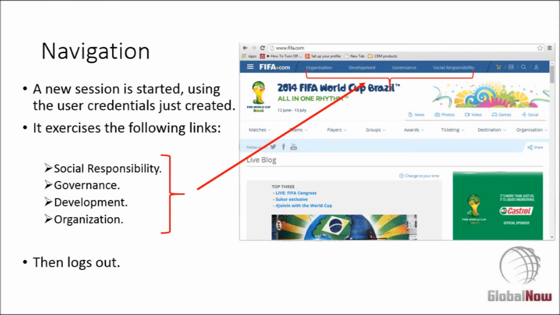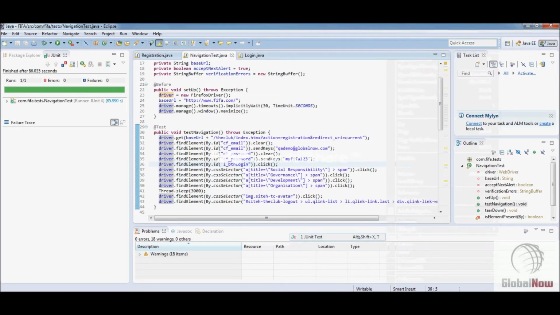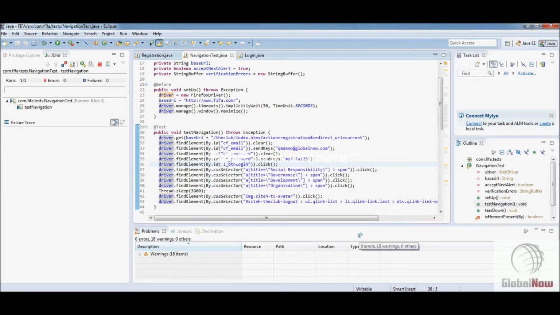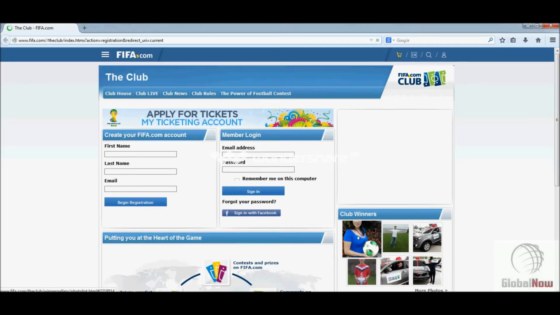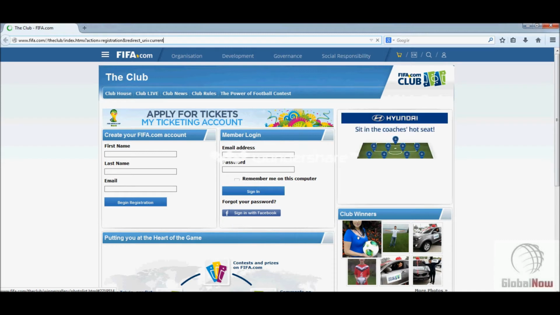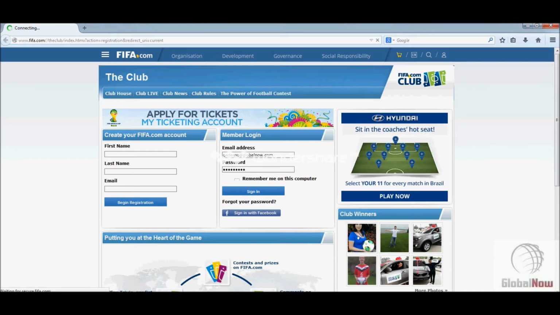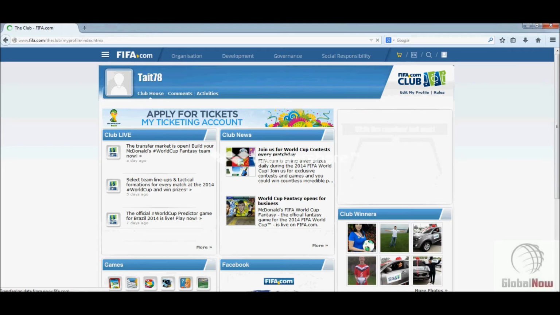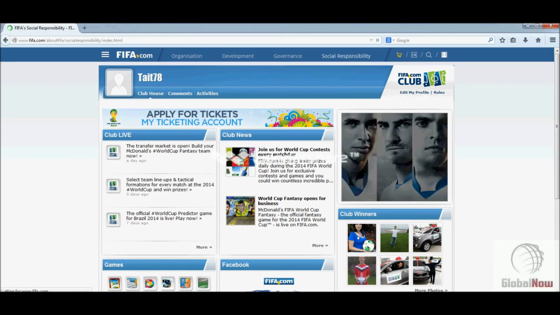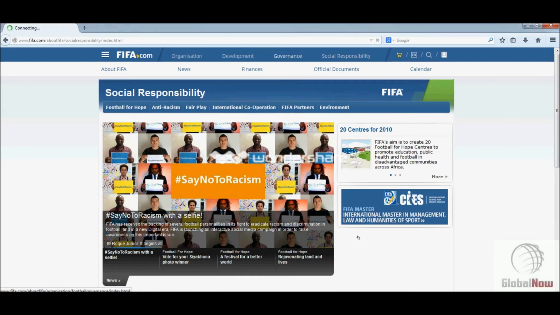The second test case is related to navigation. So basically we're going to click on different links: social responsibility, governance, development, and organization. What we are planning to do is going to those links, click on those headers, validate if the URLs are being displayed correctly, validate if the page is the expected one, and then move to the next one. If it validates the 4 links correctly, the test will end successfully. If any of them fails, the test will fail.